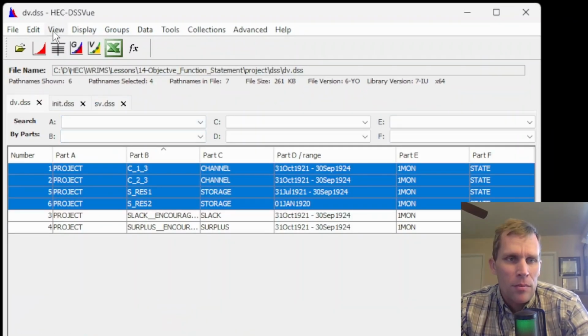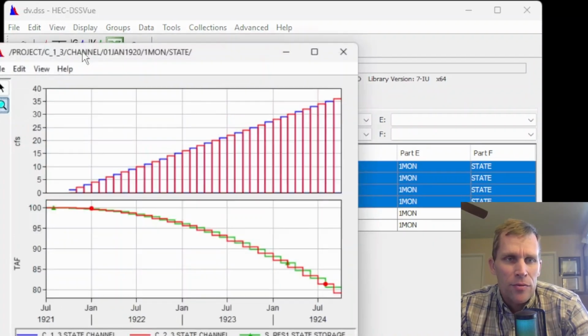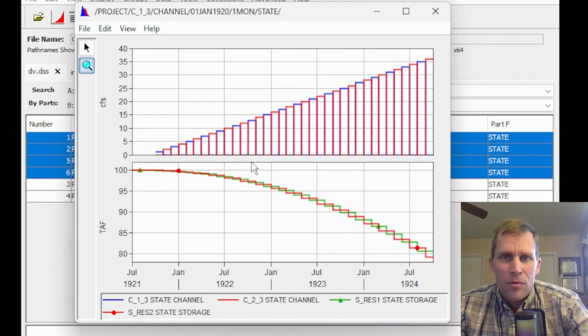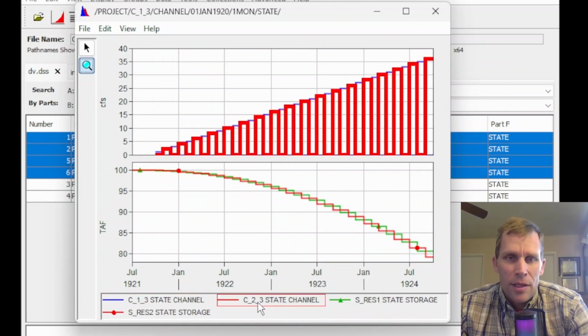Okay, so I ran the model. Go up to the view, refresh. And then let's take a look at those results. So what's happening here is every other month, the reservoirs are trading off which reservoir is going to release the water that month. So in blue here, this is the release from reservoir 1. This is the release from reservoir 2 in red in the top plot. And then in the bottom plot, green and red are the storage in reservoirs 1 and 2 respectively.